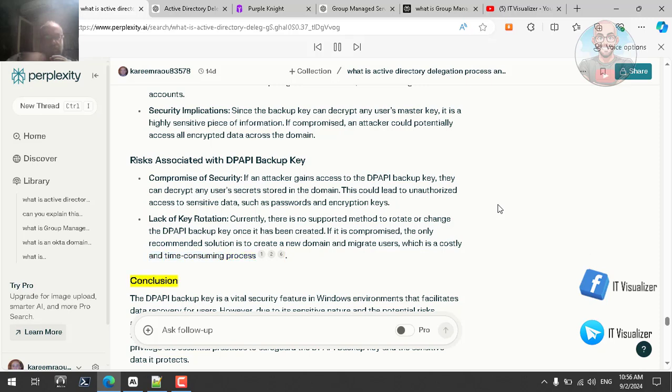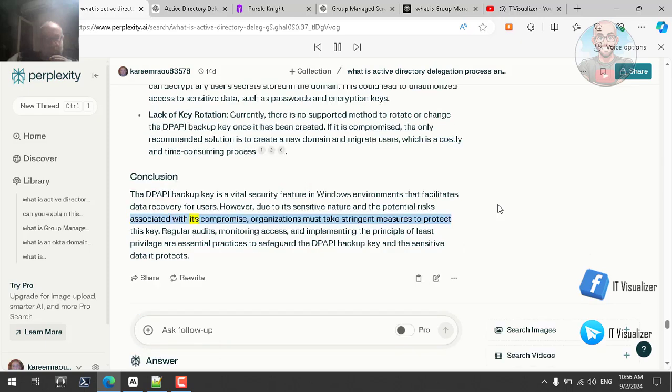Conclusion: the DPAPI Backup Key is a vital security feature in Windows environments that facilitates data recovery for users. However, due to its sensitive nature and the potential risks associated with its compromise, organizations must take stringent measures to protect this key. Regular audits, monitoring access, and implementing the principle of least privilege are essential practices to safeguard the DPAPI Backup Key and the sensitive data it protects.